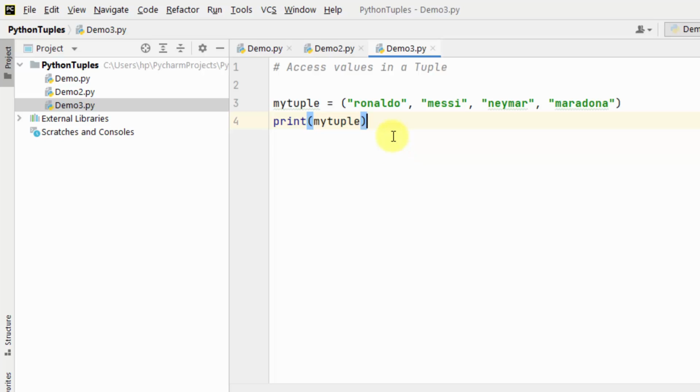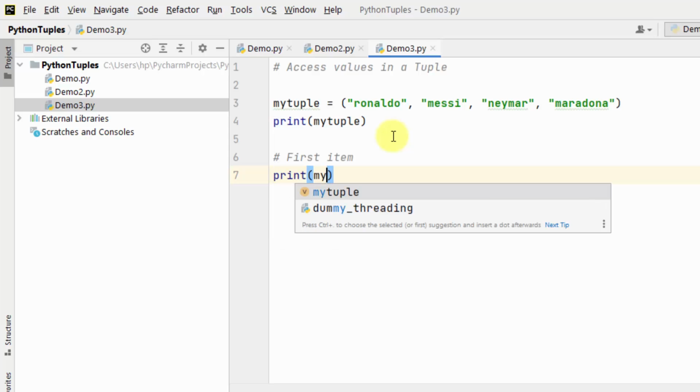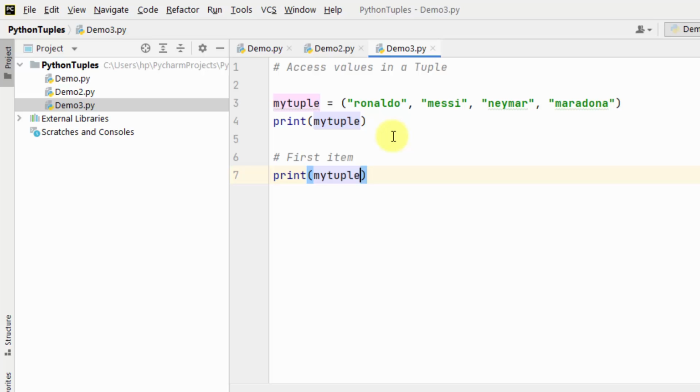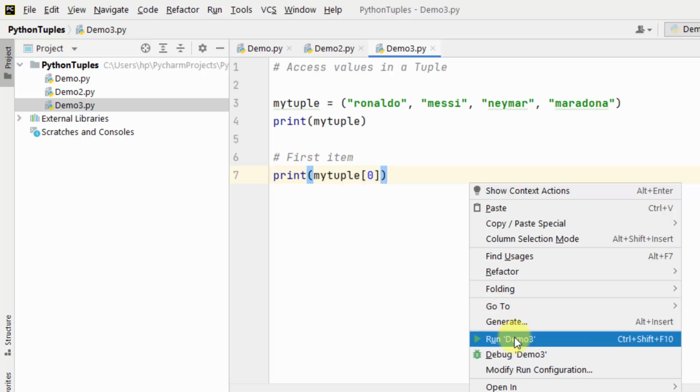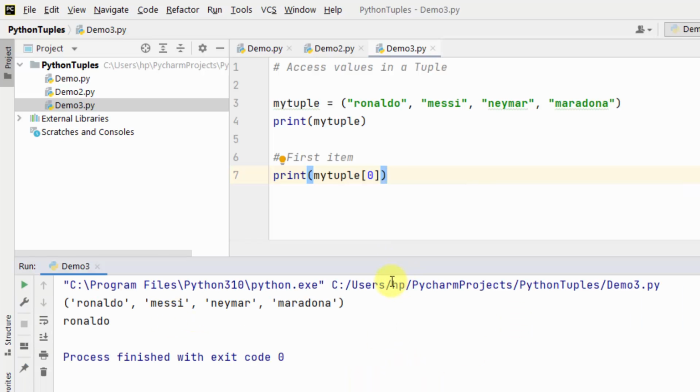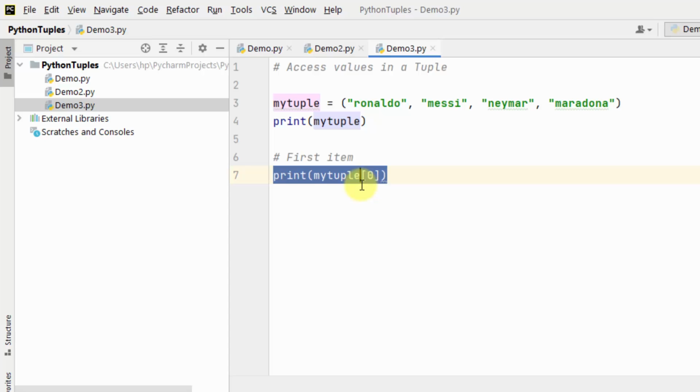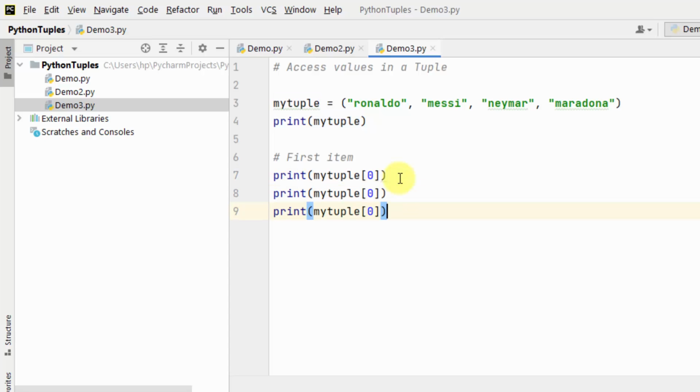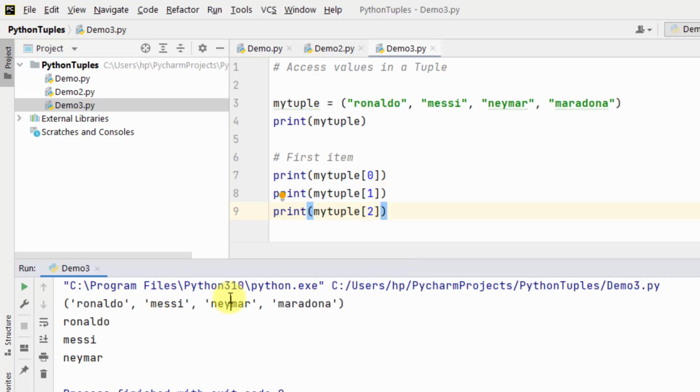Now we need to access the values. How can we do that? Let us access the first item. By just typing the name of the tuple and adding the square brackets with the index. So 0 will be the following. It will display Ronaldo. In the same way you can access other items also. Index 1, then 2, the following 2 will be this, 3 will be this. So it is based on index. You can see Ronaldo, Messi, Neymar.